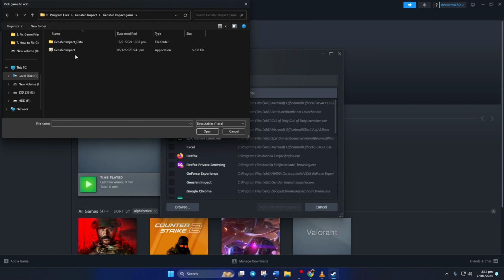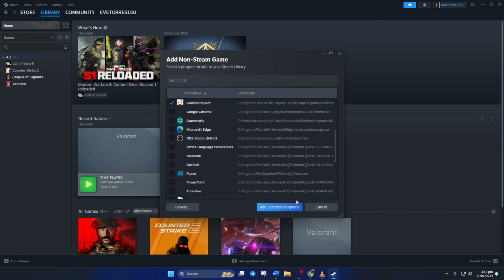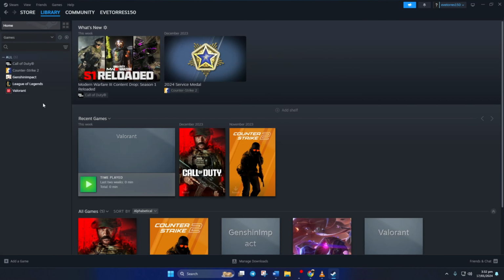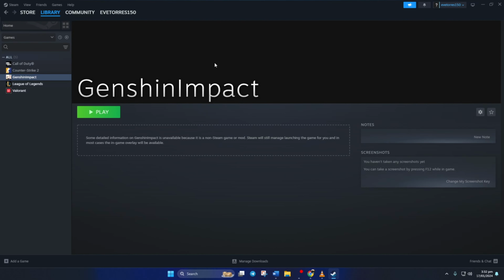Now click on Add a Game. Next, click on Add a non-Steam game. After that, this window will pop up. Now click on Browse. Now navigate to where you have installed Genshin Impact and open up the Genshin Impact game folder. Then double-click on Genshin Impact from this folder. After that, click on Add Selected Programs, and Genshin Impact will be added to your Steam library.